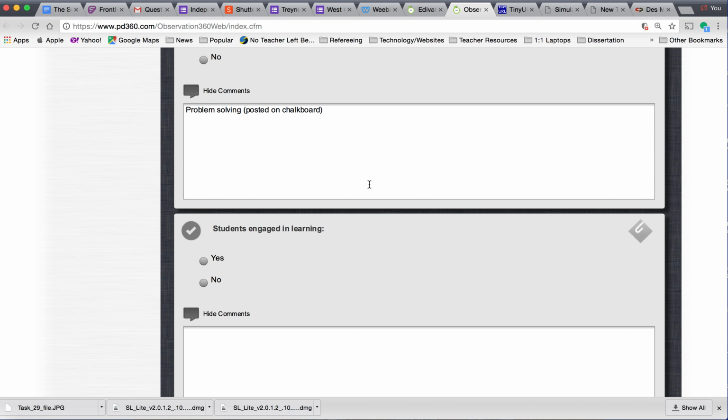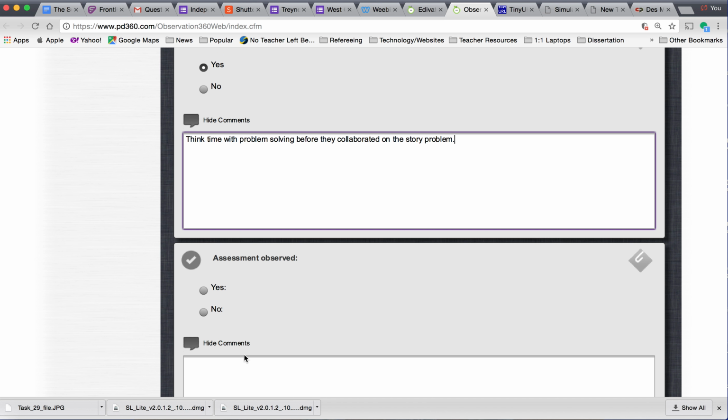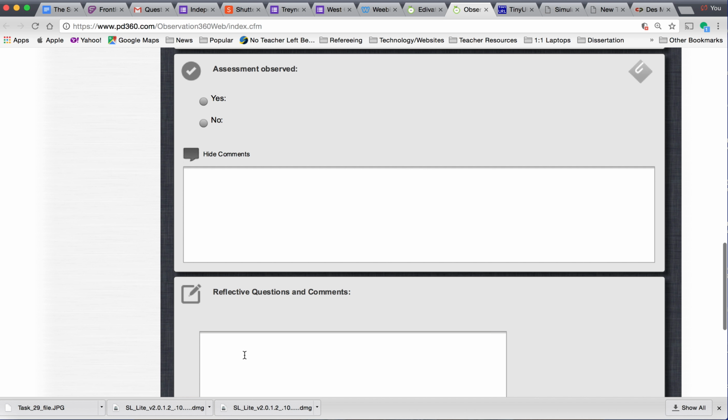And I'm going to stop there, just going back and forth here. I'd probably say yes, students engaged in learning. My evidence would be think time with problem solving before they collaborated on the story problem. And I proceed here on with the next. Assessment observed, maybe not so much. Formative, if any, so far. Cite my evidence, and then reflective questions here.